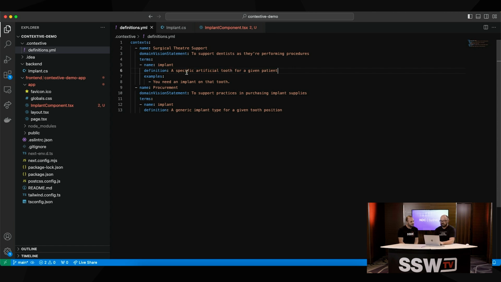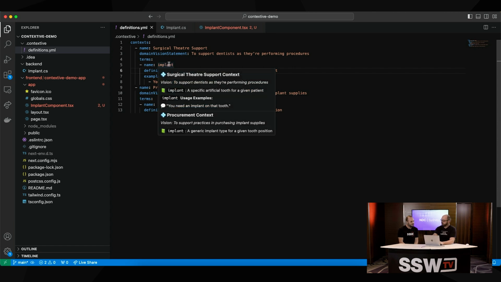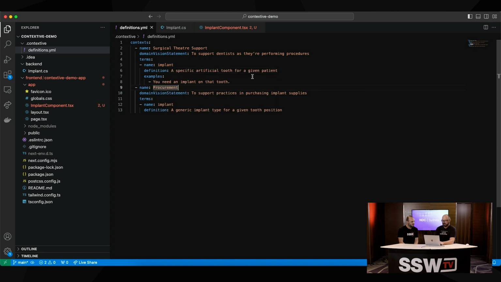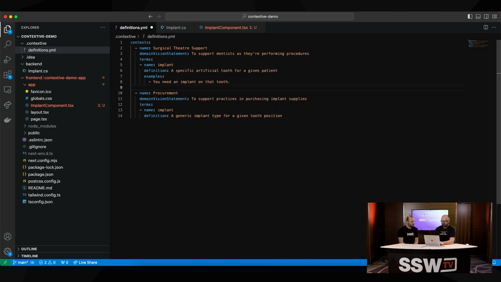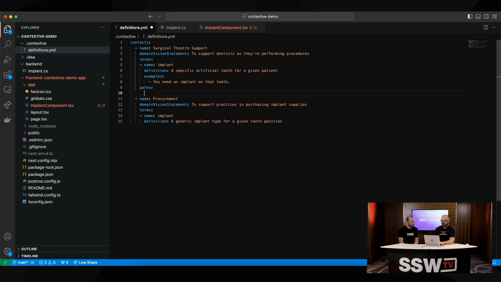Now the nice thing with this is that we can hover over and we get both of the definitions at the moment, because it doesn't know yet which context you're working in. So we can see we've got the definition, a specific artificial tooth, and this one, a generic implant type. But what we can do is set up, so we call it theatre, and then another put down here, we can model it with different paths.